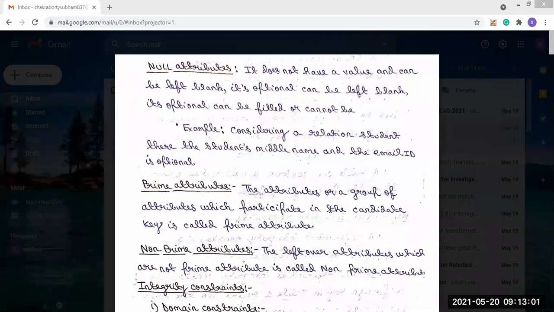And the attributes, or a group of attributes, which don't participate in the candidate key, meaning this attribute or group of attributes is not chosen as the primary key, I'm sorry, not chosen as the candidate key, then we can say these are the non-prime attributes. So these are the types of attributes.